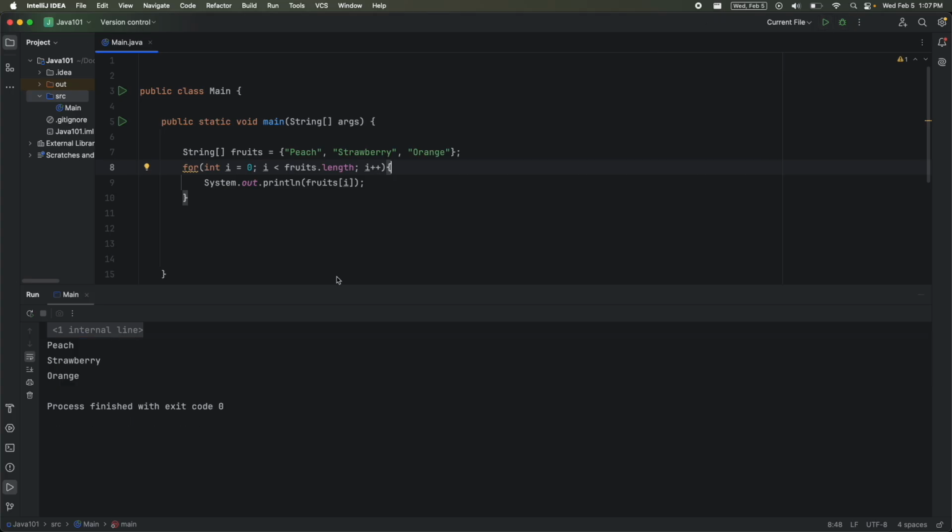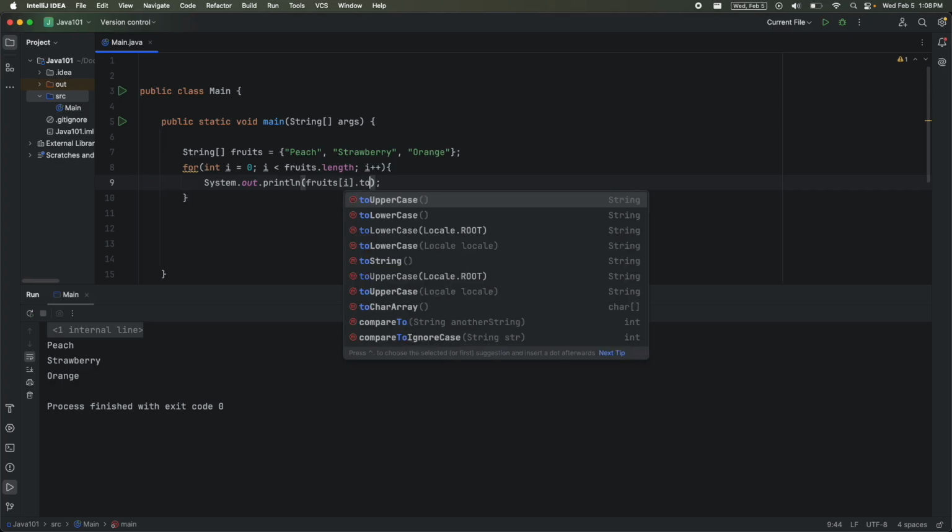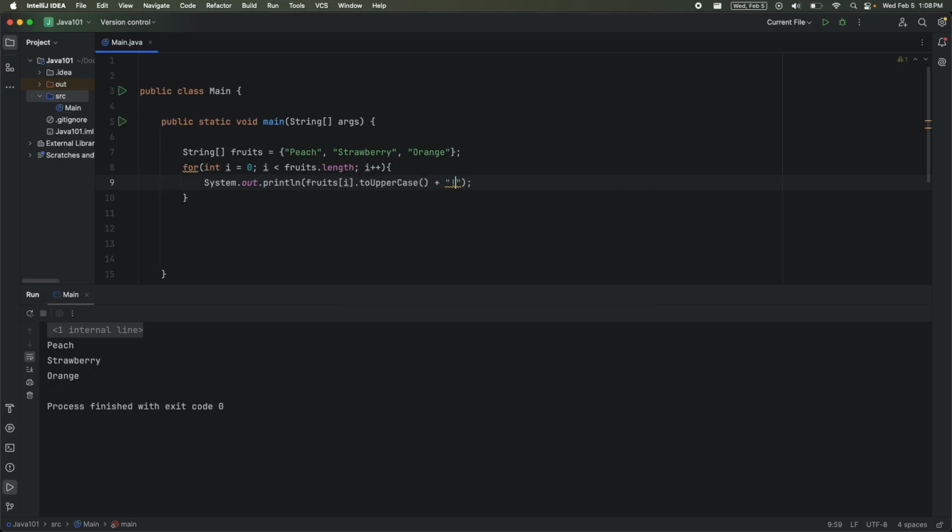If I run this, you can see that it iterated over my entire array, peach, strawberry, and orange, printing each one to the console. Of course, you can do a bunch of fancy things. So if you want to call toUpperCase and then an exclamation mark, you can of course do that. So this is just printing out to the console. Of course, you can change the array if you want to.